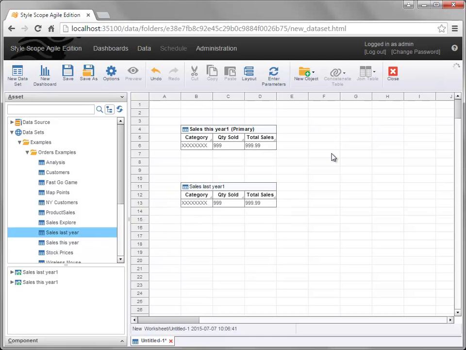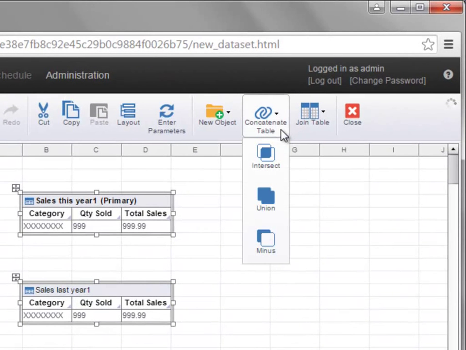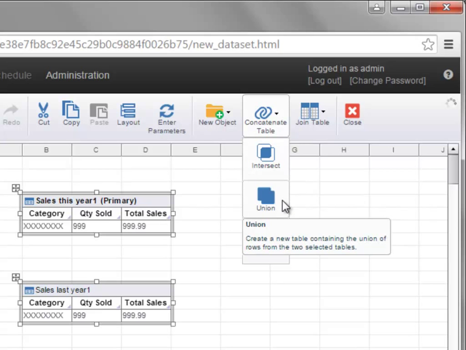In order to perform a concatenation, such as a union operation, the two datasets must have the same number of columns, and the corresponding columns must have the same data type. To perform the concatenation, first select the two datasets, and then from the Concatenate Table button in the toolbar, select the desired table concatenation. In this case, because we want to create the union of the two datasets, containing data from both this year and last year, we'll select the union operator.